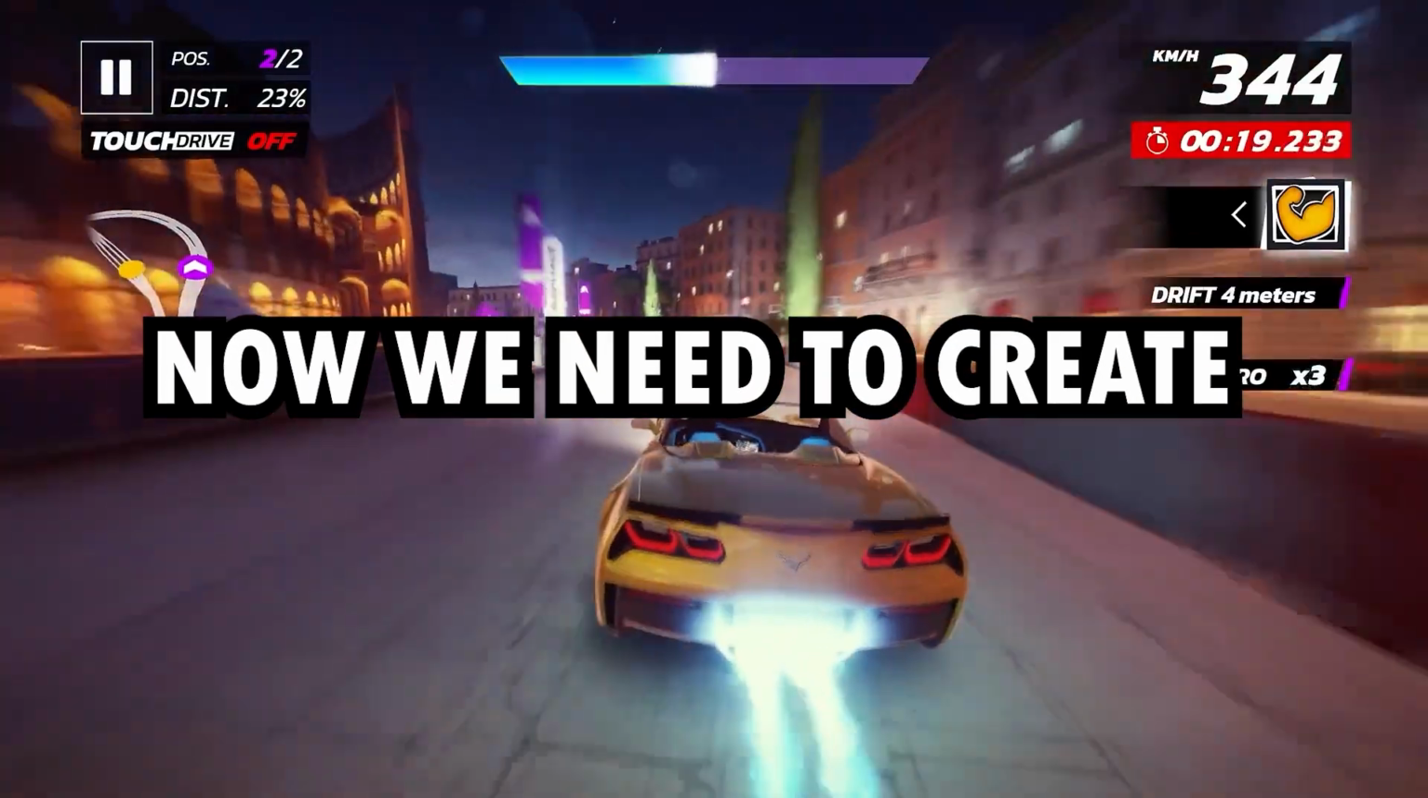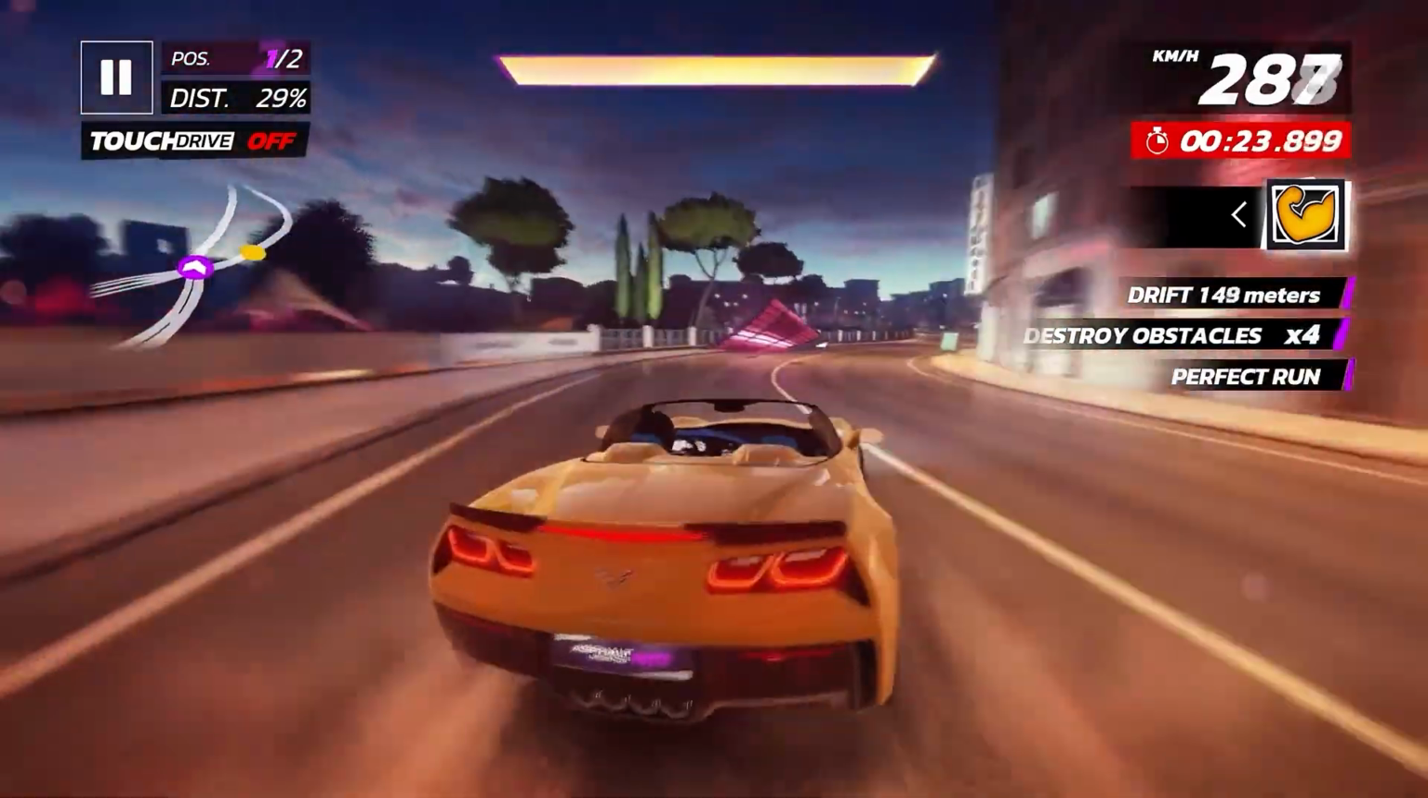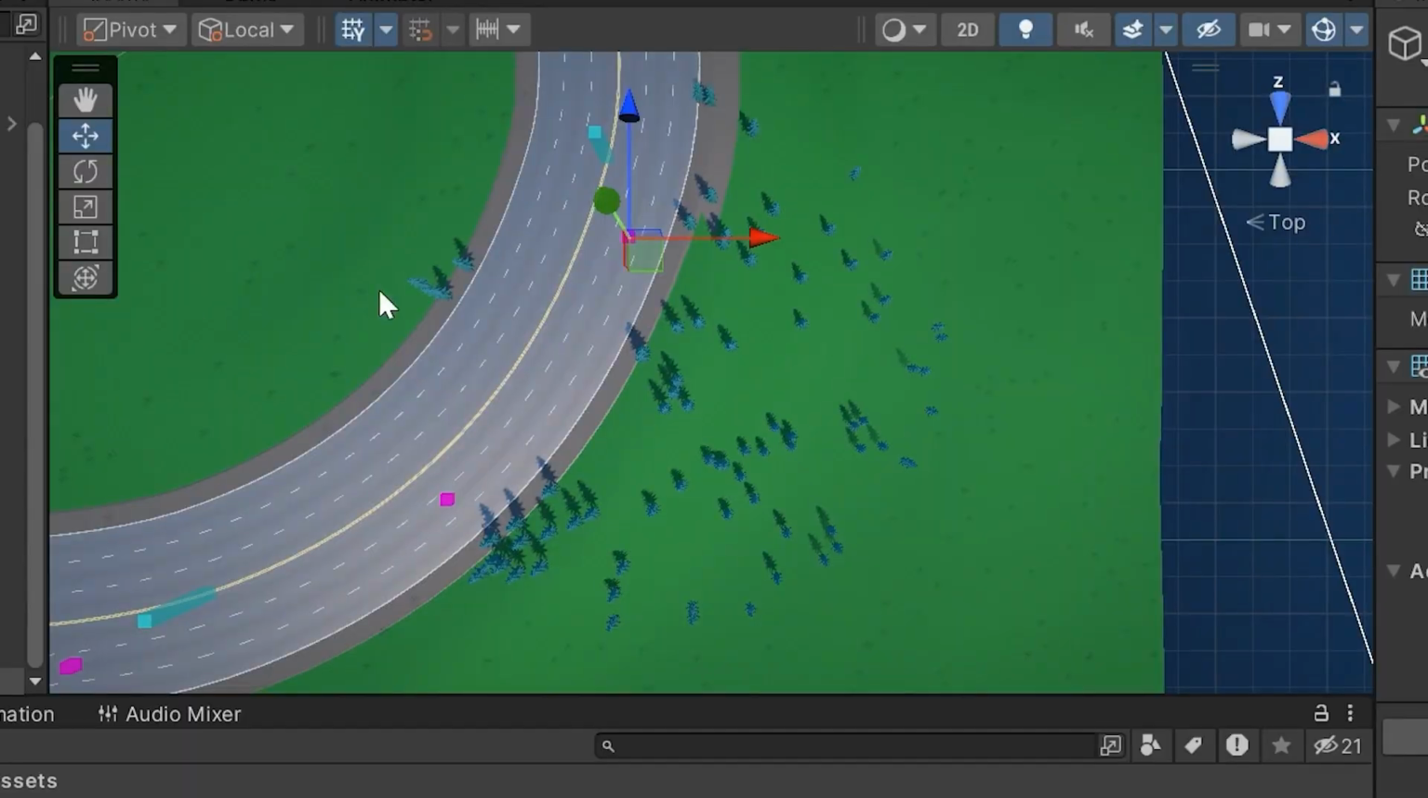Now we need to create AI cars which will compete with our players, and these AI cars could be created by using the same spline concept. First of all, we need to create a path which our AI cars will follow.